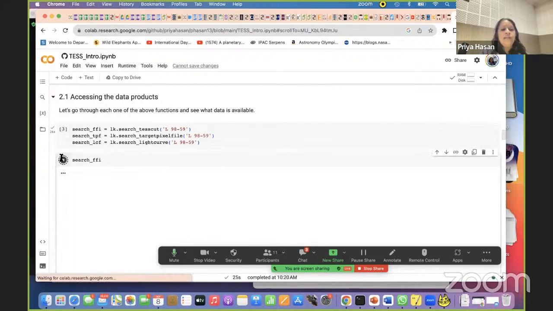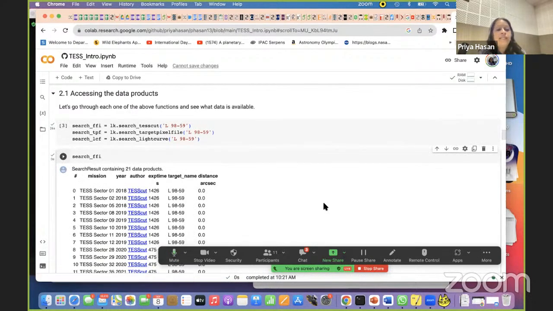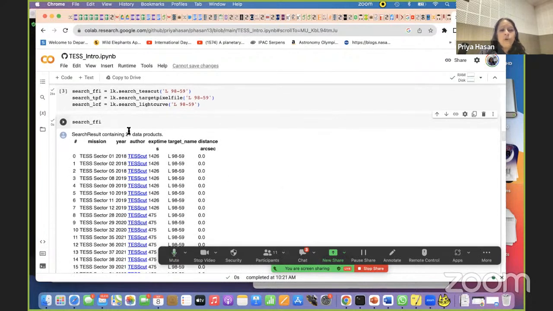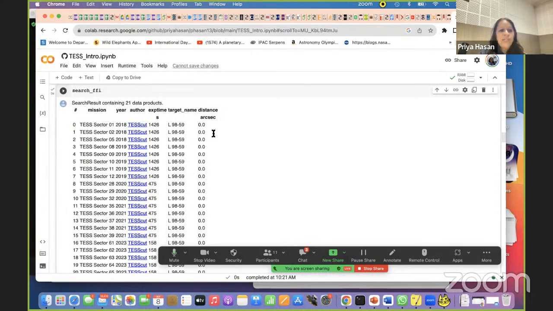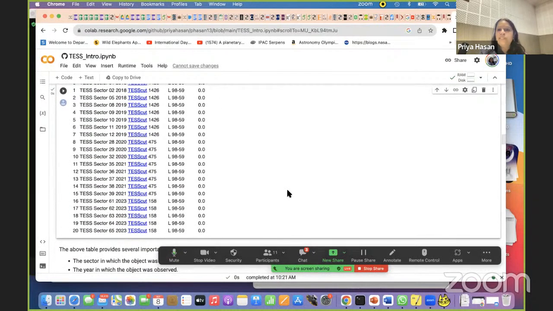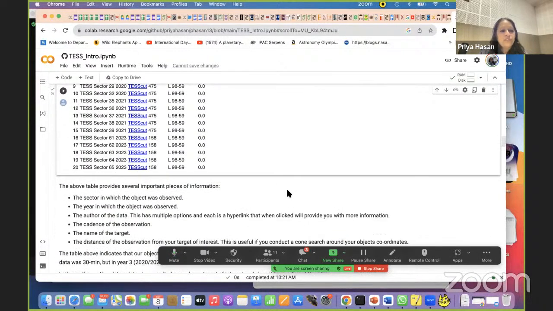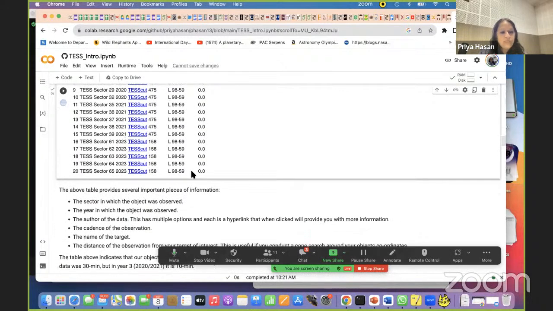Now what we are doing is setting the sectors. What is the data in the sector? You can see that this object has 21 data products. This is the target which we wanted, and it's telling you the different exposure times we had. So this was one of those shortlisted exoplanets. There is a target of interest also. You have all these observations.